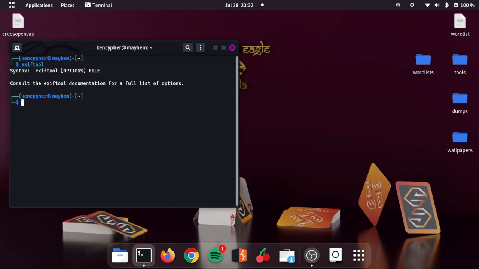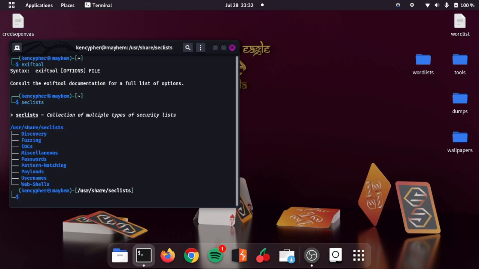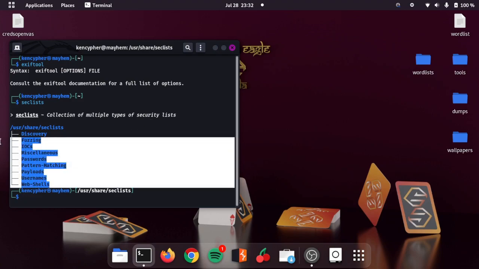Now for wordlists, what wordlists are you going to have? Well, I prefer SecLists, because SecLists comes with a lot of varieties, so you can use SecLists for your purpose. Now I don't think I have SecLists for now. Okay, I have SecLists. So as you can see, it has a lot of wordlists for discovery, for fuzzing, for IOCs, for miscellaneous, passwords, pattern matching, payloads, usernames, web shells. It has a lot, like a lot, to be honest. So for wordlists, I will say SecLists is your best choice.